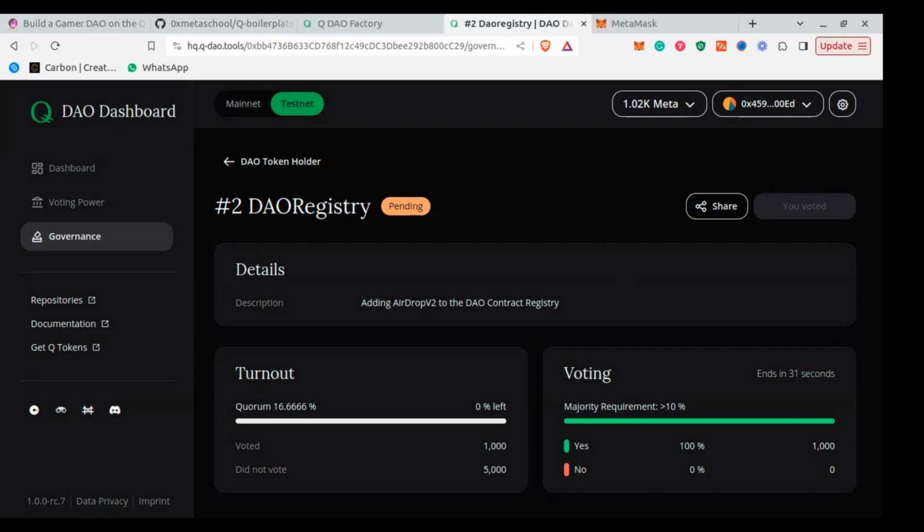In 30 seconds, this voting will end and we'll execute this, meaning that we have the DAO's permission to add the airdrop v2 module to our ecosystem. Once we have that, we just need to initialize that module to make it functional. Any questions? On a scale of 1 to 10, how many of you understood the logic of it? Not the entire details, but the logic. Just give me a scale. 8, okay.